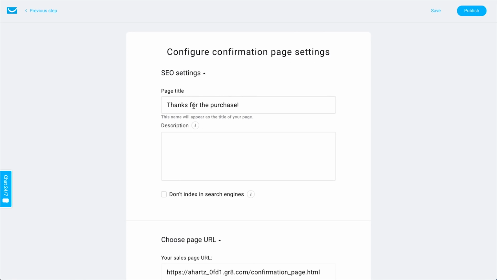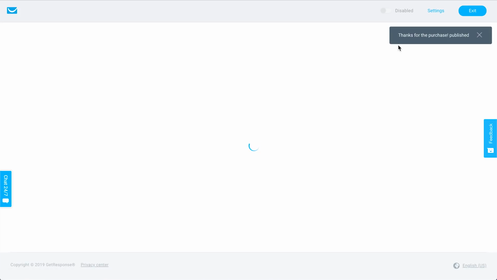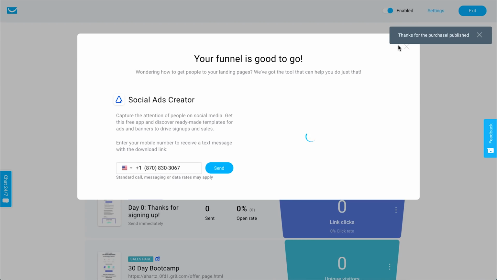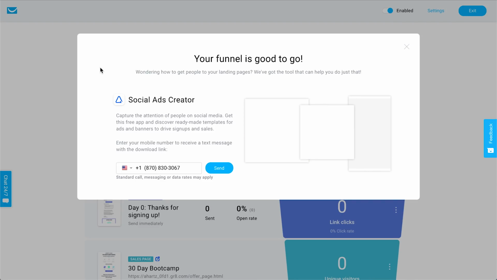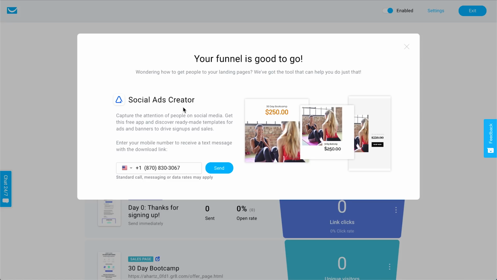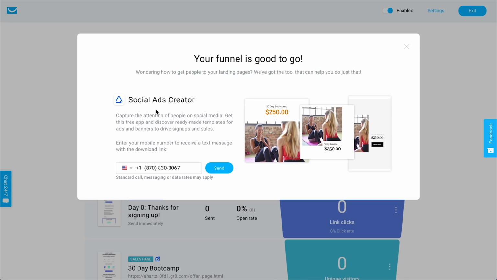And again, one more time, our SEO settings here, and the URL is again automatically configured based on my domain and subdomain that I chose for my sign up page. And now you can see that my funnel is good to go, which is awesome. And I've got this handy pop-up that is promoting the Social Ads Creator. So we have this free mobile app available for all GetResponse customers to download and create social media ads and banners to post on social media to help drive traffic and fill your funnel. And so you just enter the phone number and we will actually send you a link to download the app. Again, it's free for all GetResponse customers.